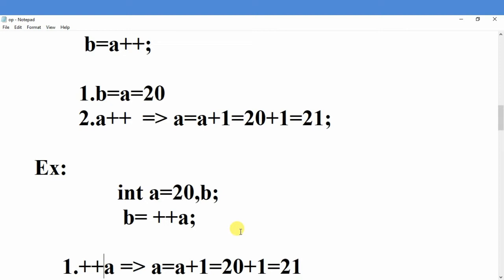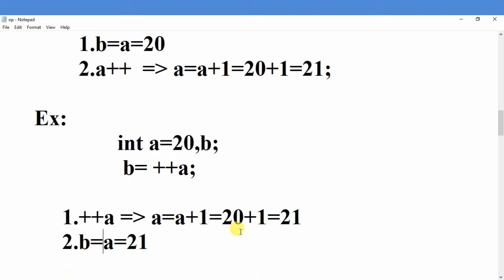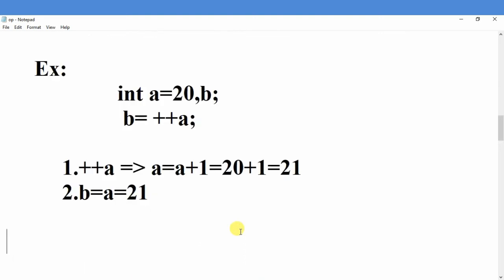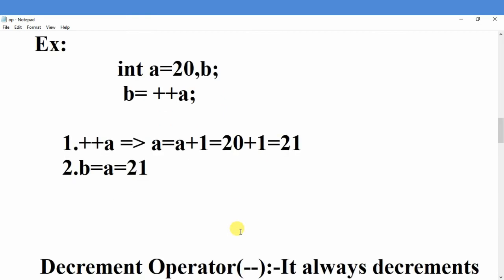Plus plus a is nothing but a equivalent to a plus 1, that is 20 plus 1, which is 21. Then this value is assigned to b, so b equivalent to a is 21. This is pre-increment. The difference between post-increment and pre-increment is that in post-increment, first do any other statement, then increment the value or location of the variable. Whereas in pre-increment, increment the value or location of the variable, then do any other statement later. There is a small difference between post and pre-increment.